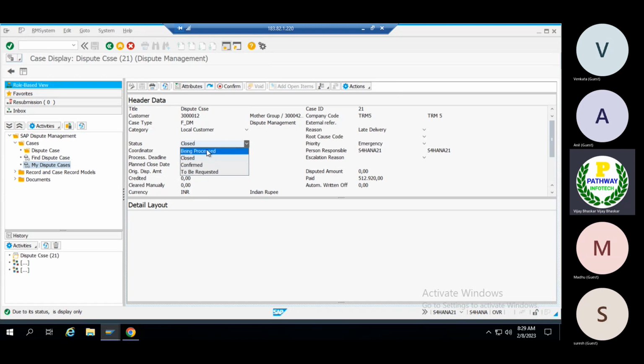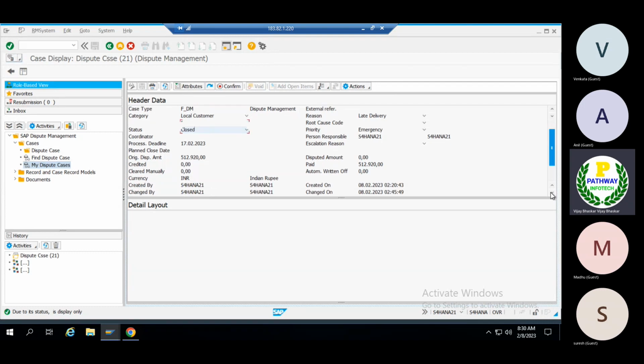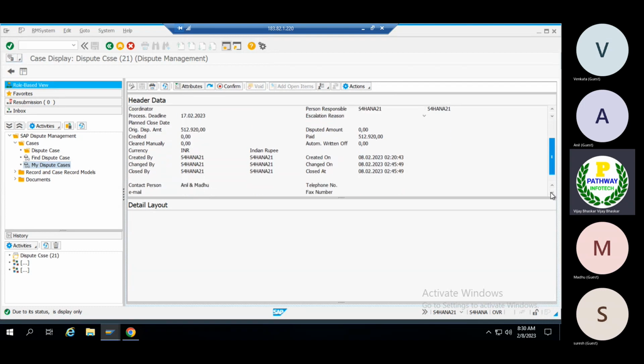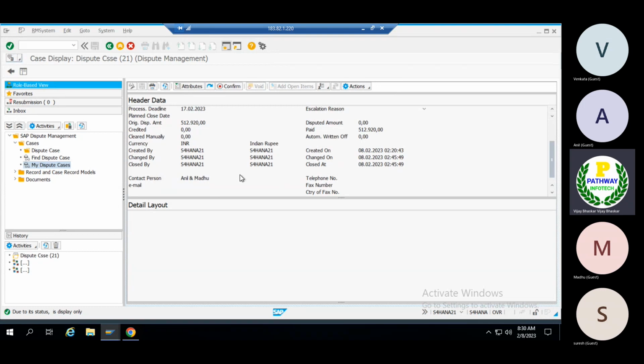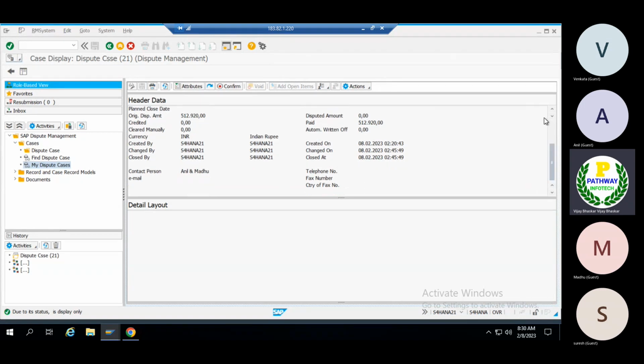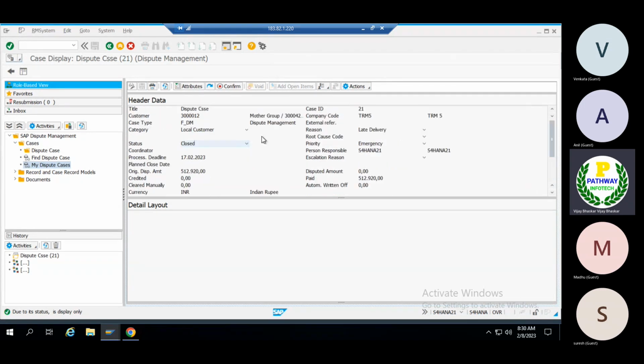Being processed in the sense that I was the person responsible to process that one. Once we receive the amount from the customer, based on the system configuration, you can see here it is closed automatically by the system. This is the functionality we expected. The system is working fine as expected. As soon as we receive payment from the customer, this dispute case no longer needs to be kept open. This is one important functionality.